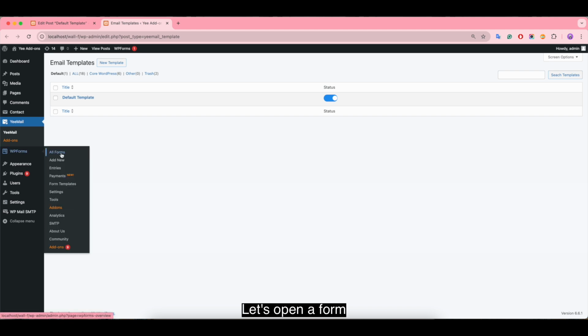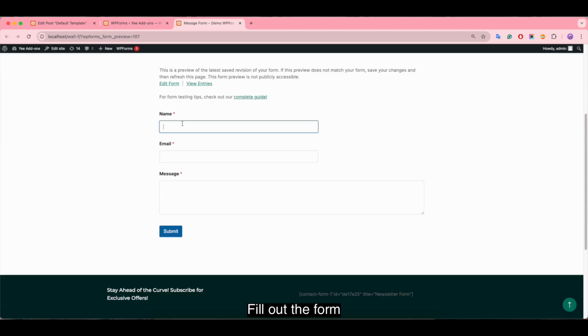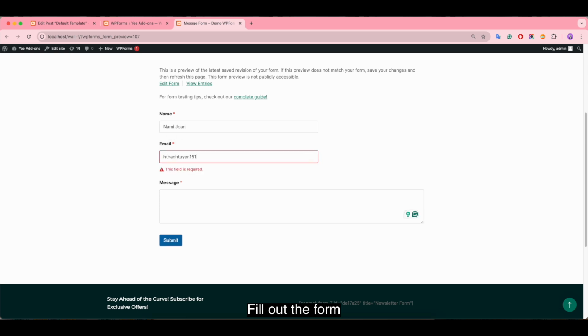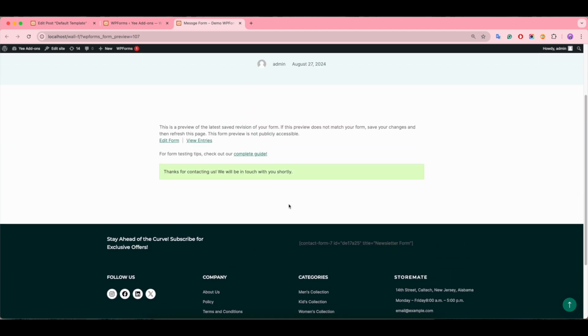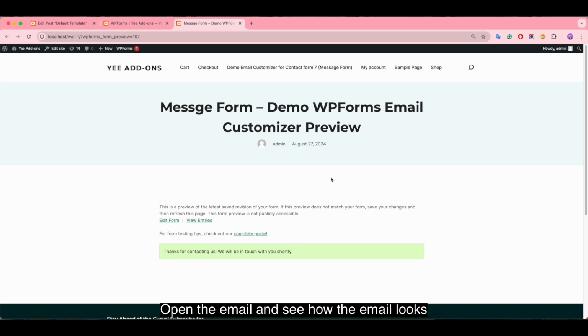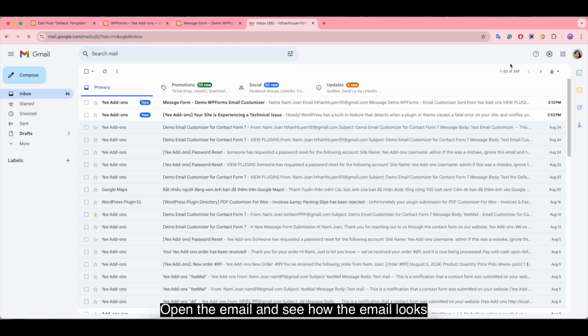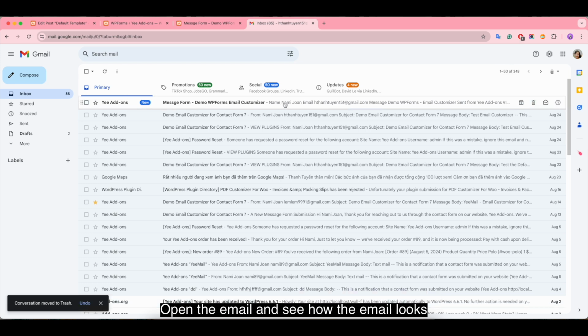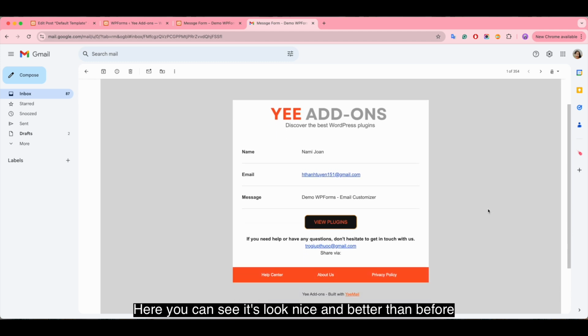Let's open a form. Fill out the form. Submit the form. Open the email and see how the email looks. Here you can see it looks nice and better than before.